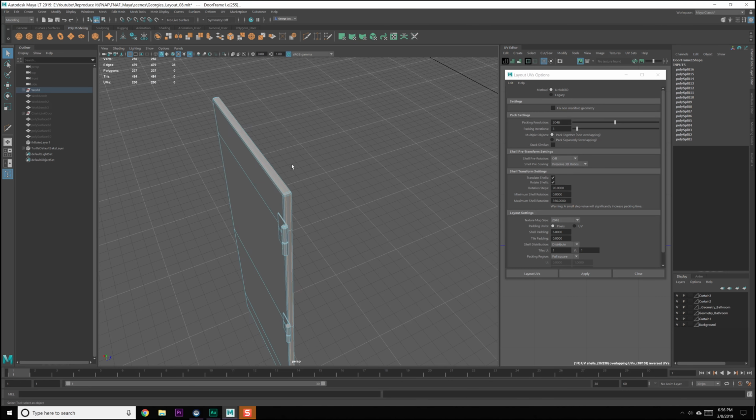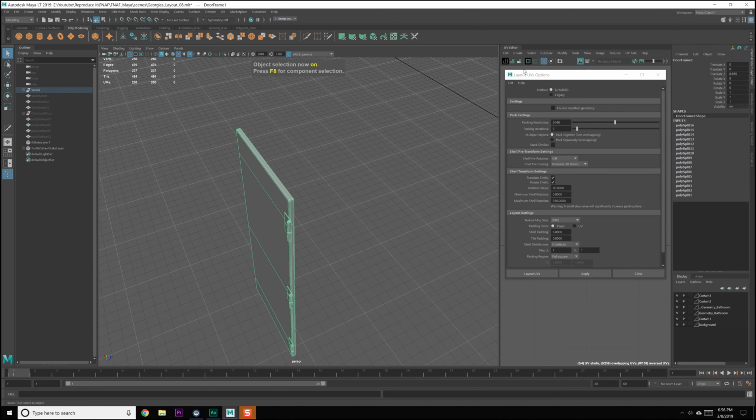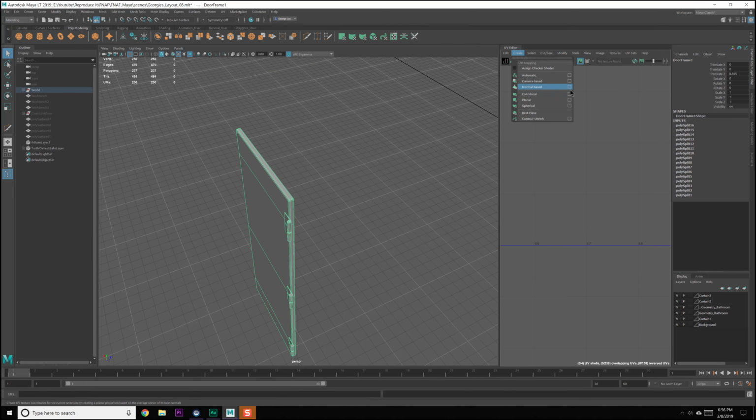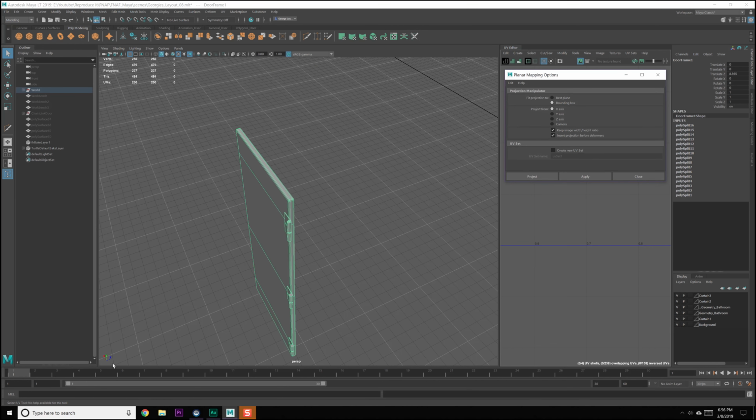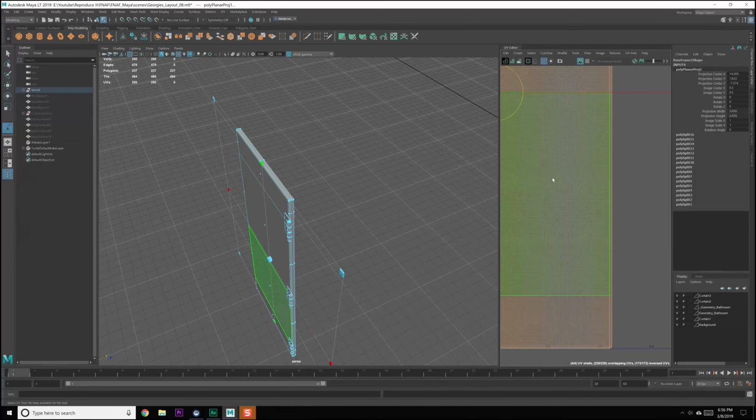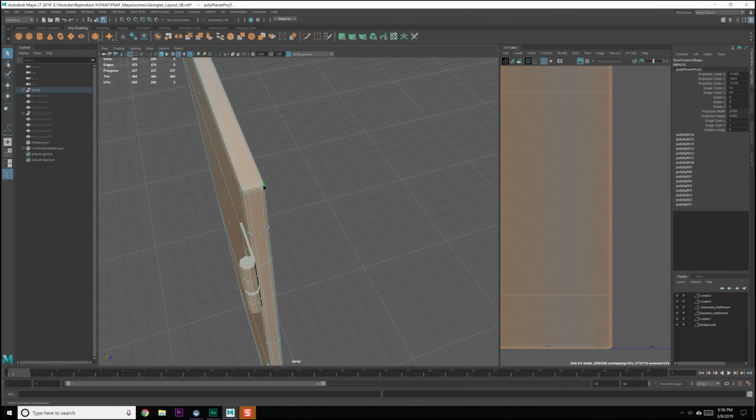And actually, no, before we do any of that, we are going to go to Create, Planar. We're going to come at this from the Z-axis, as you can see down there with our little gizmo, and hit OK. Now we're going to split this up.